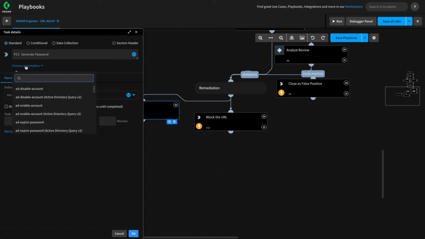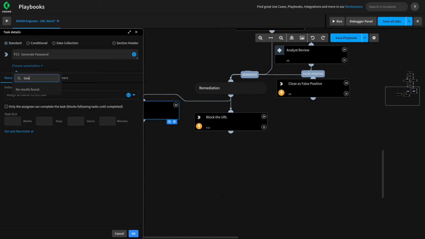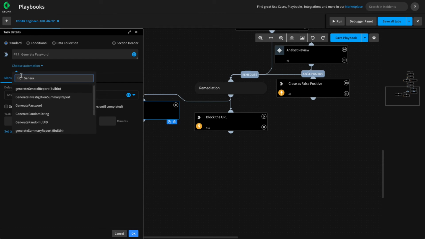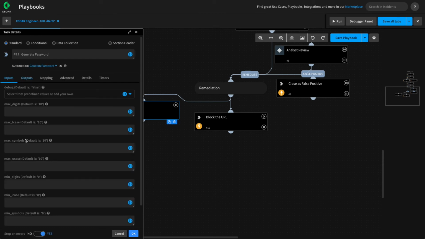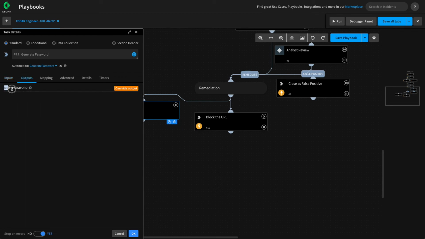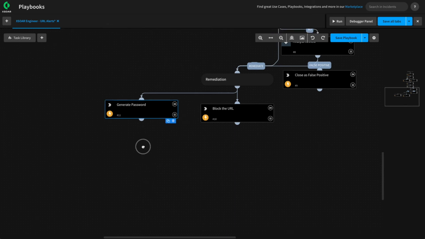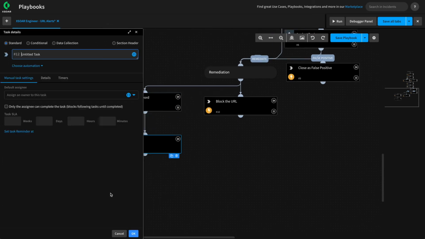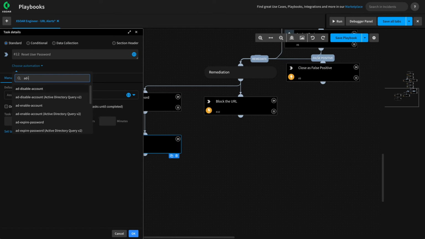And let's use our generate password automation to generate a new password for them. Select that. We have some different options. We're going to use the default. And you can see that this will return the new password to context. So that looks pretty good. Next, let's reset their password. Drag and drop. Do reset user password. And we'll use a command from Active Directory, AD set new password.